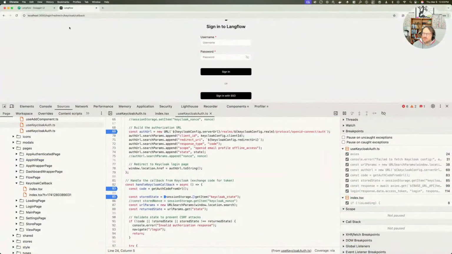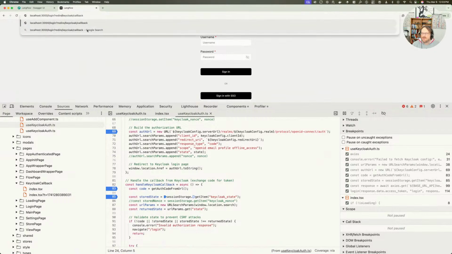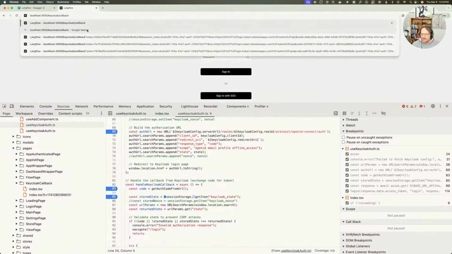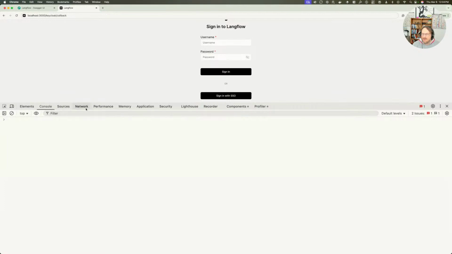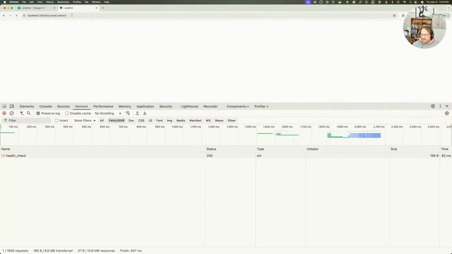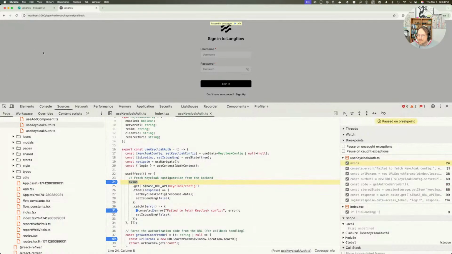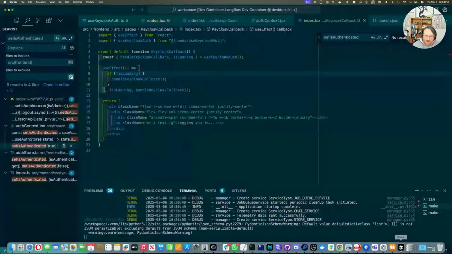So if I go to Keycloak callback route, I want to see if I'm getting an error somewhere. Let's clear the console. It went back to the login page right away. Why is that? Let's have a look.